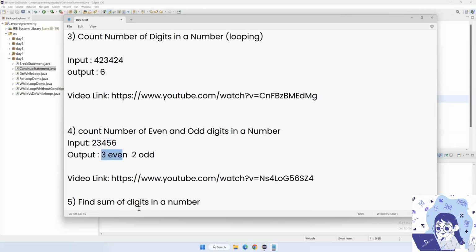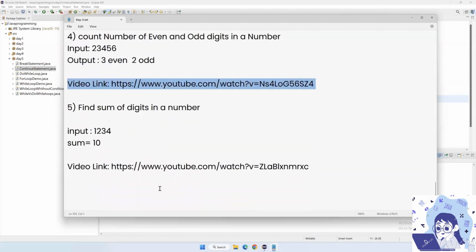And how many odd numbers do we have here? 4 and 5, so 2 odd numbers. So we have to get output like this: print the number of even numbers and the number of odd numbers. This is the video link. Go through it.